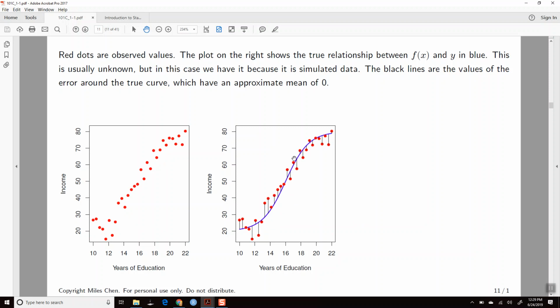It's all about, can we figure out this blue line looking only at this data? This is a very simple example with just one input variable, years of education, and one output variable, income, but we'll look at situations where it gets more complicated.